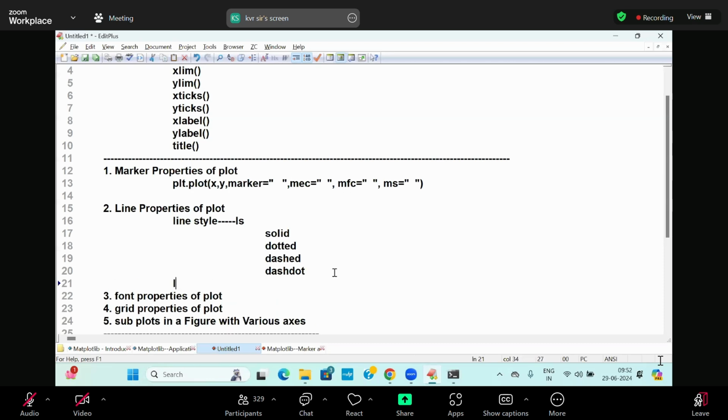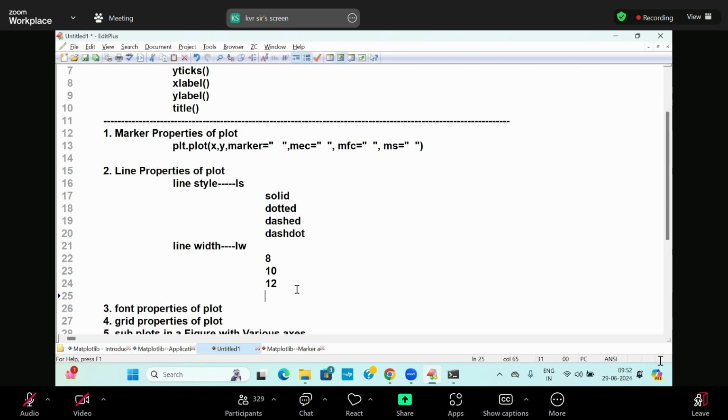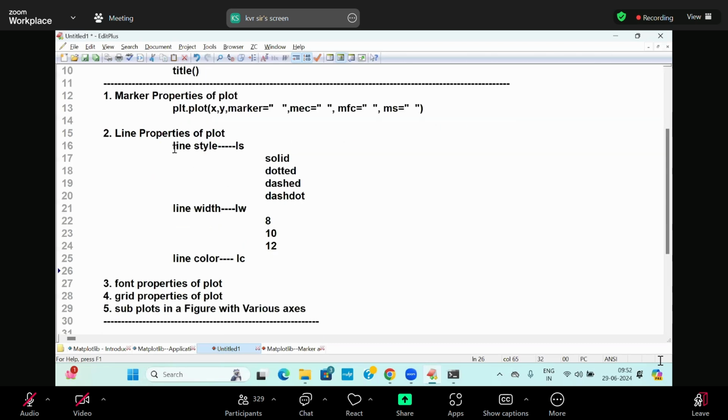Next, students, is line width. That means how dark your line will be. It is indicated as LW, and you can pass your value: 8 pixels width, 10 pixels width, 12 pixels width. It depends on the numerical value. Next is line color, indicated as LC. You can pass your color names. These are the line properties of the plot.